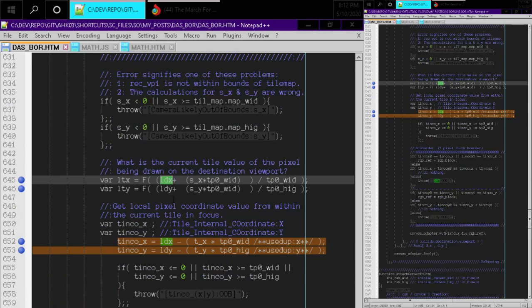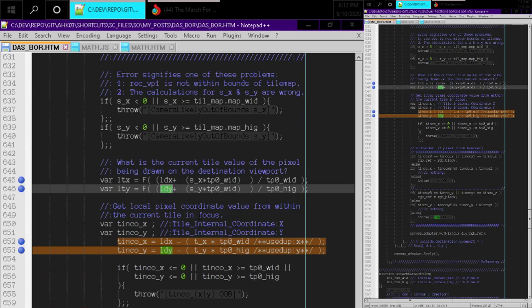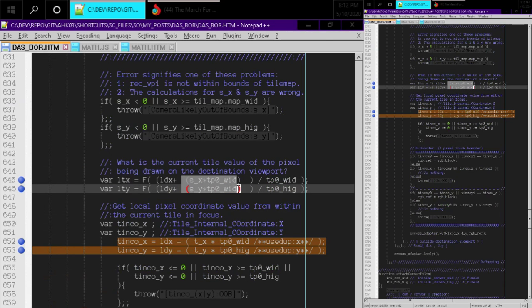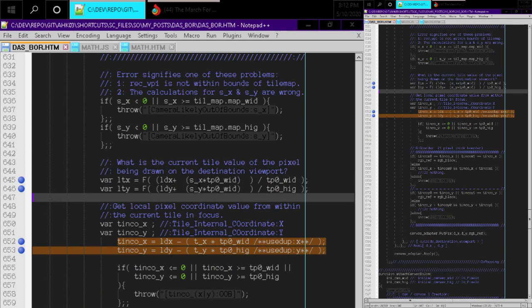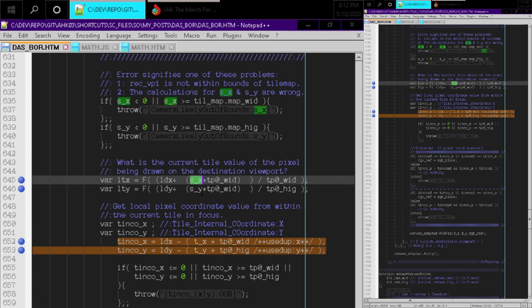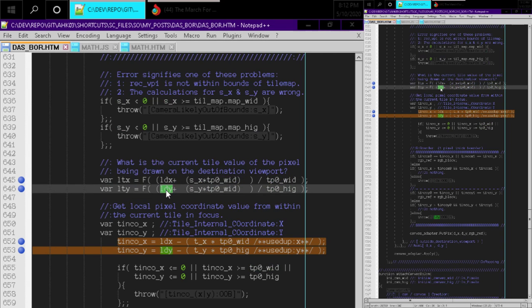Okay, local coordinates within the destination viewport. And if the camera that's looking over the tile map in the off-screen buffer has not been moved and it's at 0, 0, then the Sx and Sy, also known as Tx and Ty, will both be 0, and if you multiply that, you're going to get 0, right? So that means there's going to be no offset, and to figure out what tile you're in, you're just going to divide by the size of a tile as it would be seen on the destination viewport.